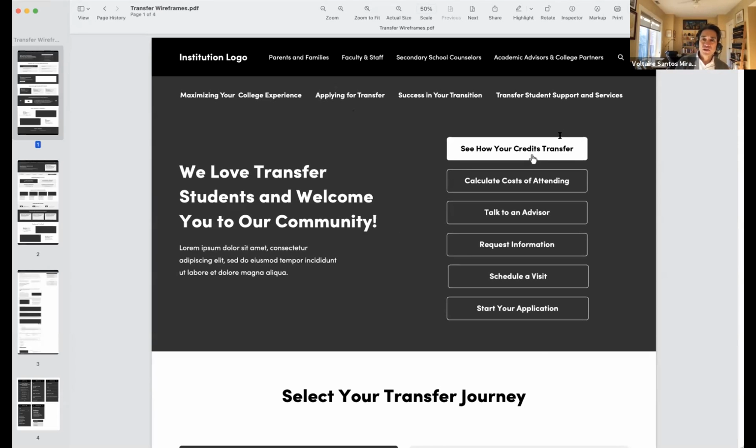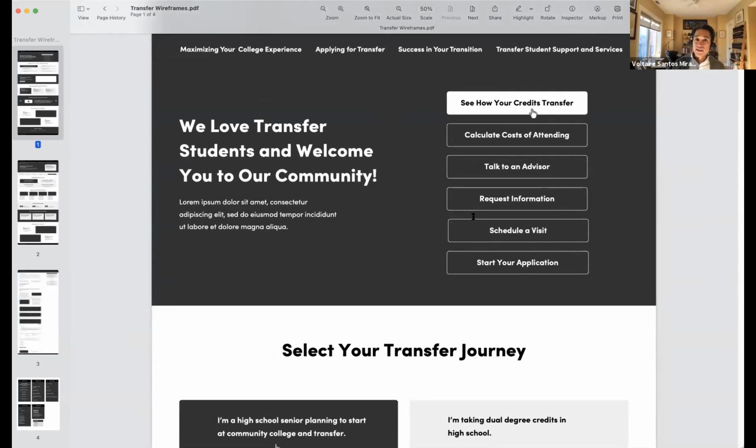A third set of navigation really focuses around what we consider internally to be key conversions, or what prospective transfer students need to know are the key touch points with the institution. So they include figuring out how your credits will transfer, figuring out how much it'll cost, actually talking to an advisor. Sometimes the best sort of connection that a site can facilitate is that high touch, high value interaction. So in those cases where talking to an advisor is going to make something really clear really quickly, we want to facilitate that connection. Requesting information, scheduling a visit, starting your application are all key conversions.